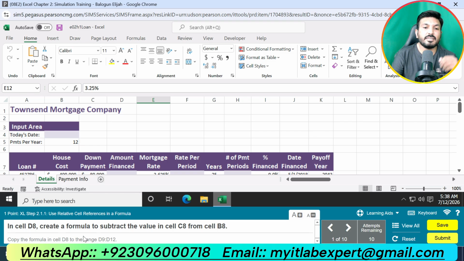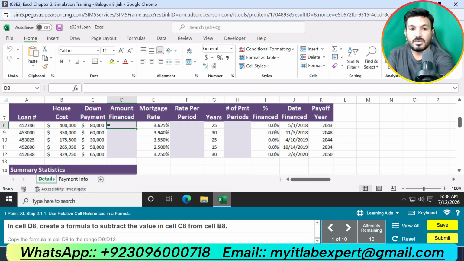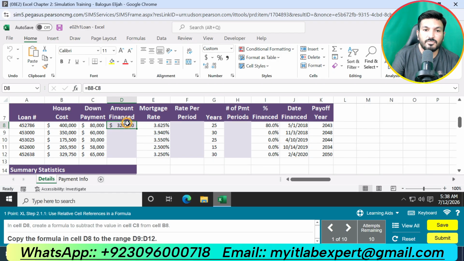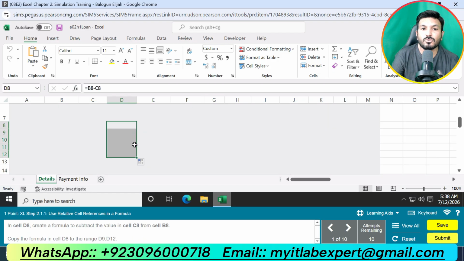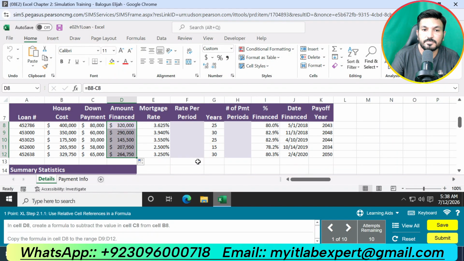In cell D8, create a formula to subtract the value in cell C8 from B8. So we will go to D8 and subtract the values in cell C8 from B8. So B8 minus C8. Press enter. Copy the formula. We will use the fill handle to copy the formula. That is all about question number 1.